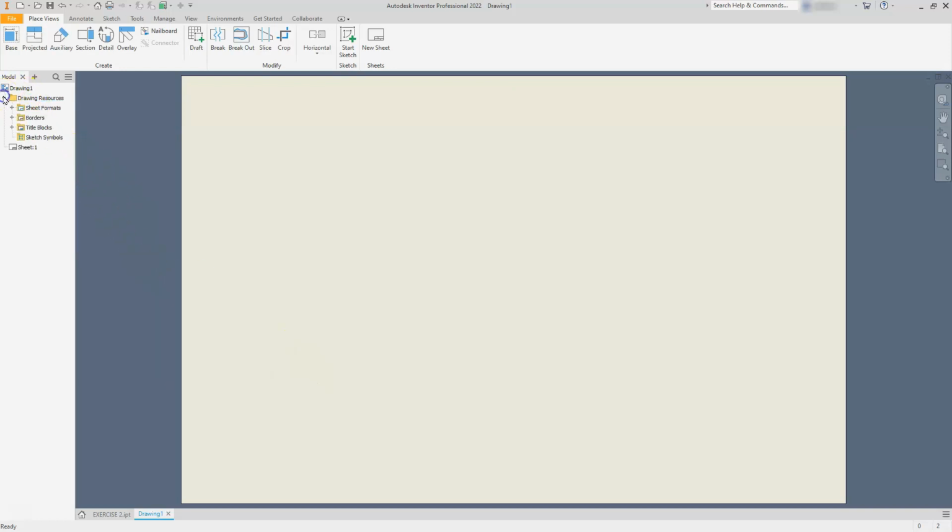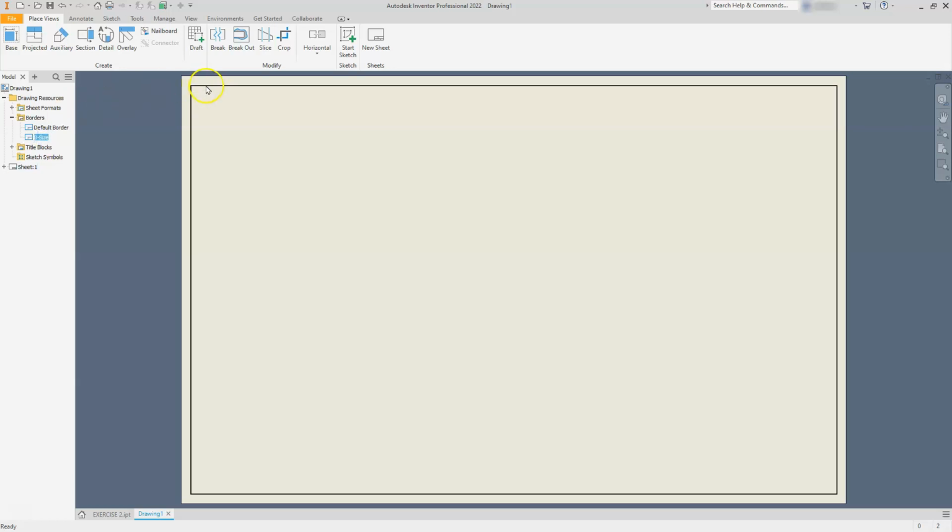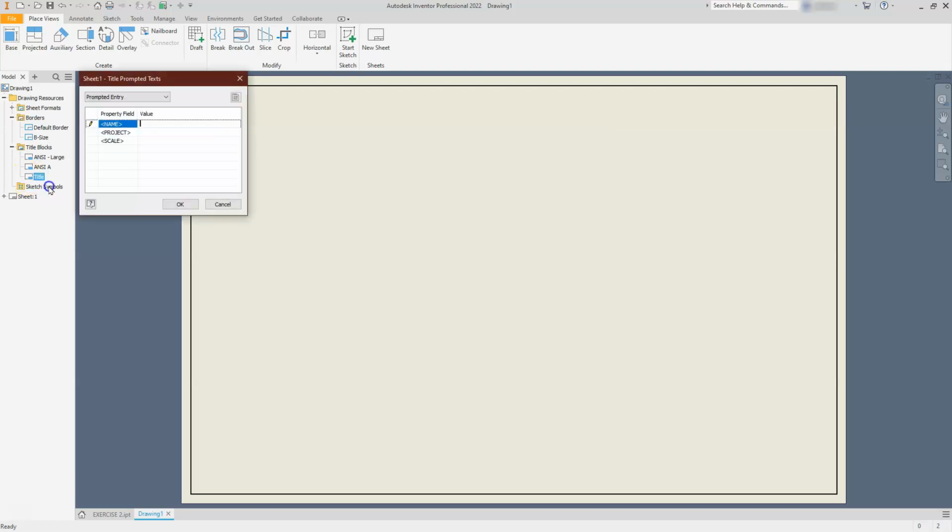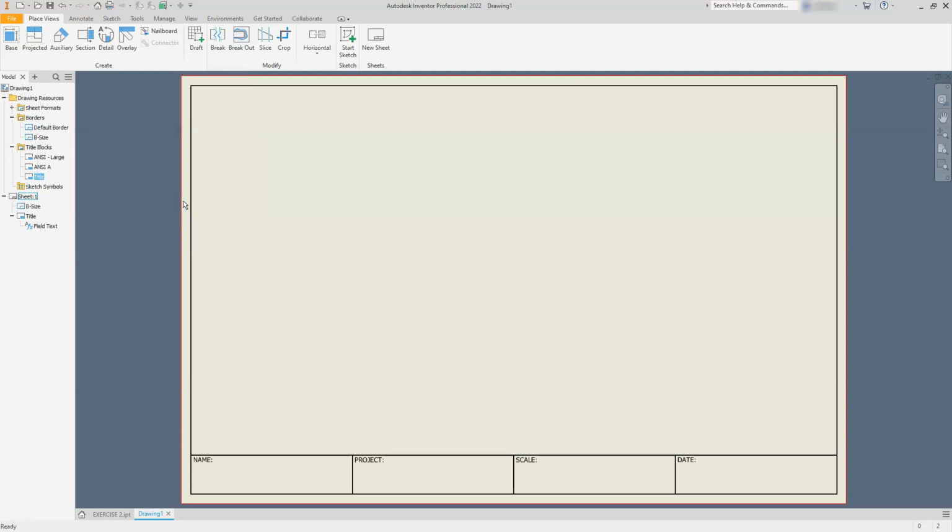Now let's go ahead and insert our title block and our border. Under drawing resources, select border, and you can see that I created one called B size. If I double click the icon, it should insert into your drawing. I'll do the same thing underneath the title block. I made a title block called title. Go ahead and double click the icon. It should bring up our prompt entries, but I'm just going to select OK.